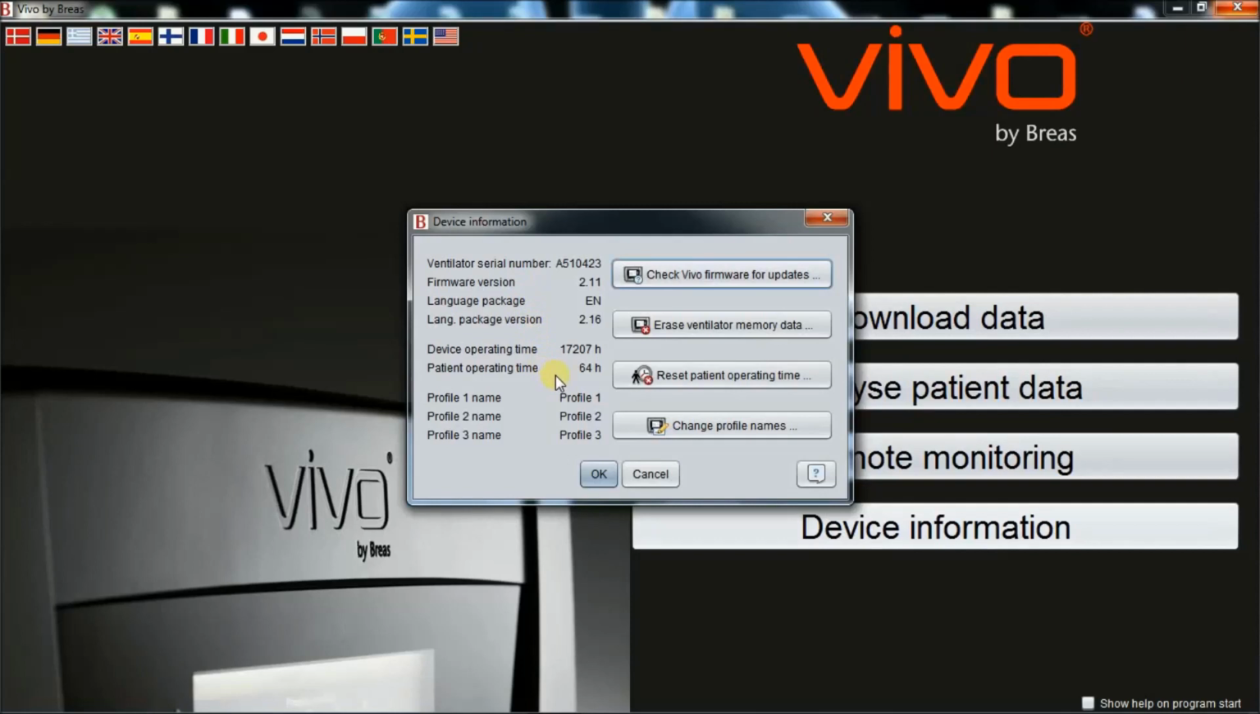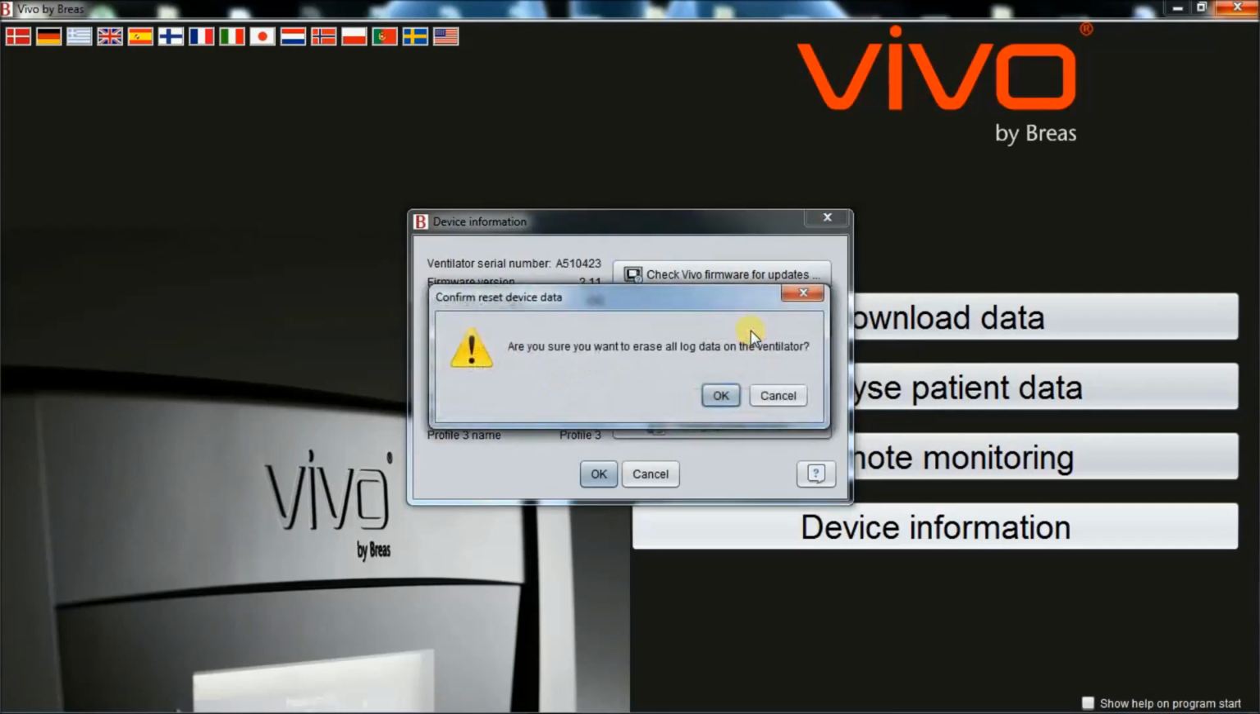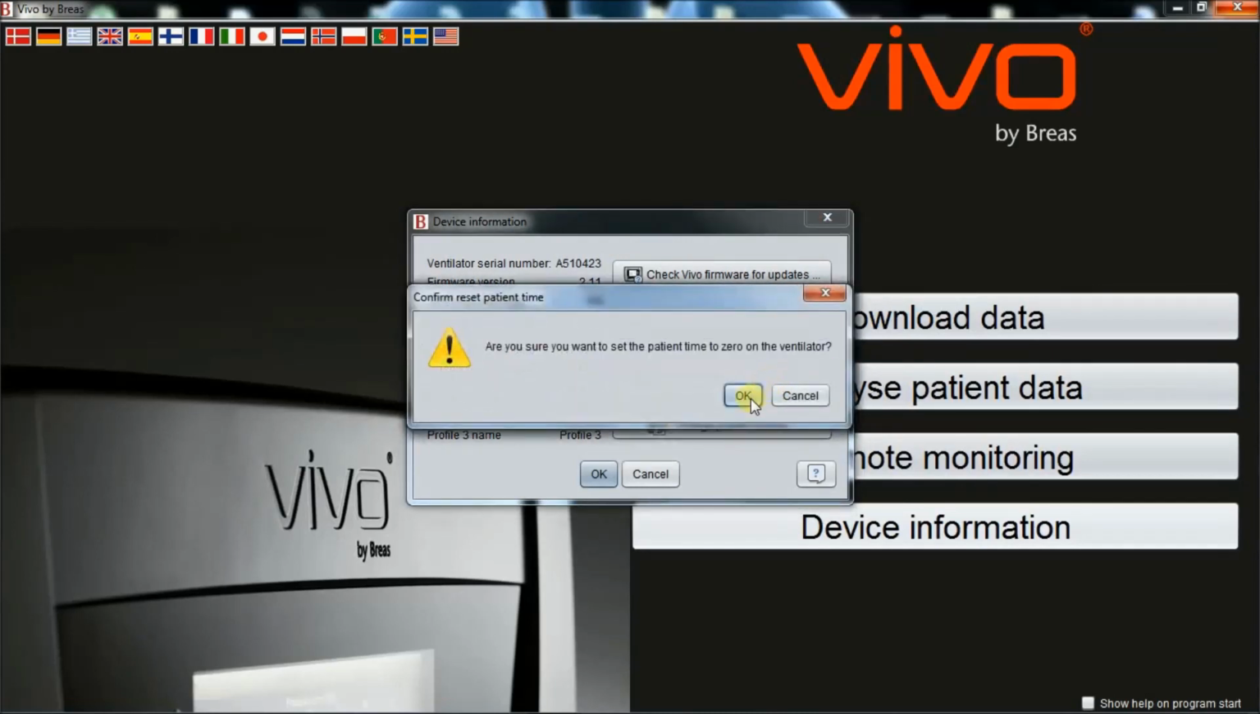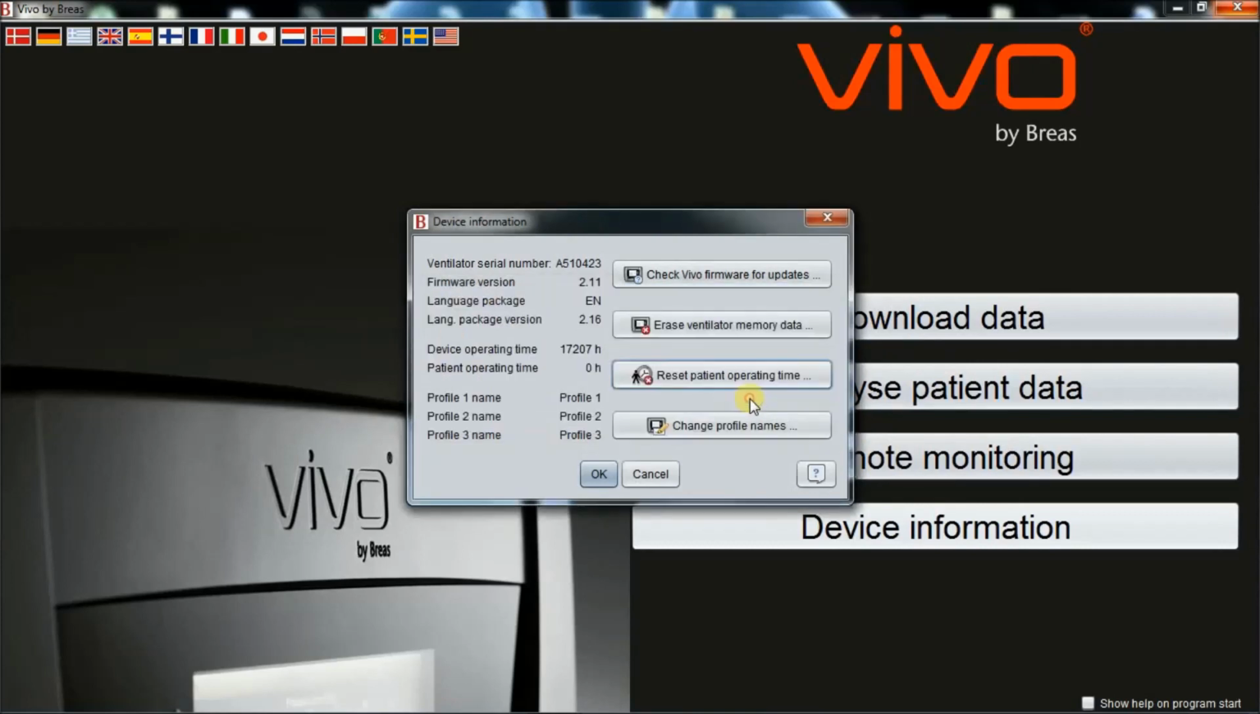From this window, it's also possible to erase memory data from the ventilator. Reset the patient operating time. And rename the different profiles.